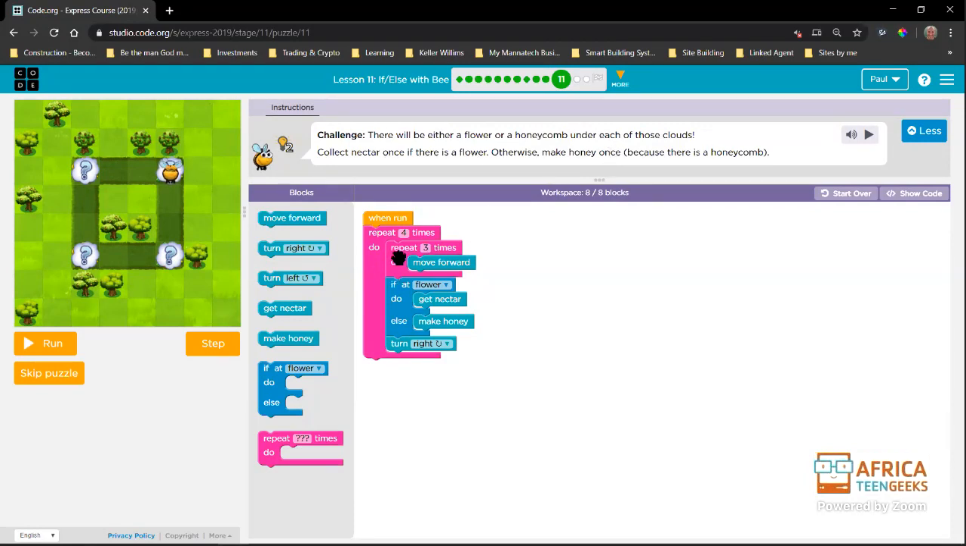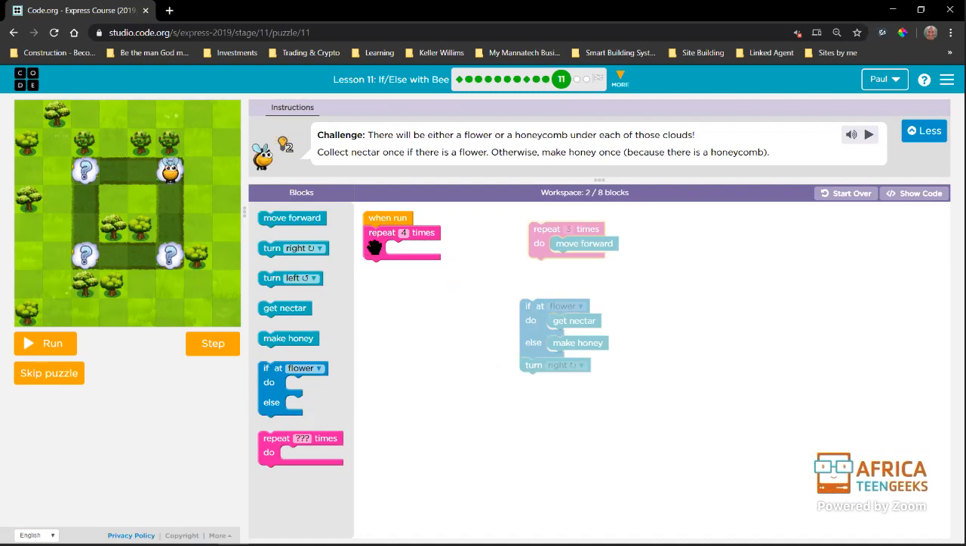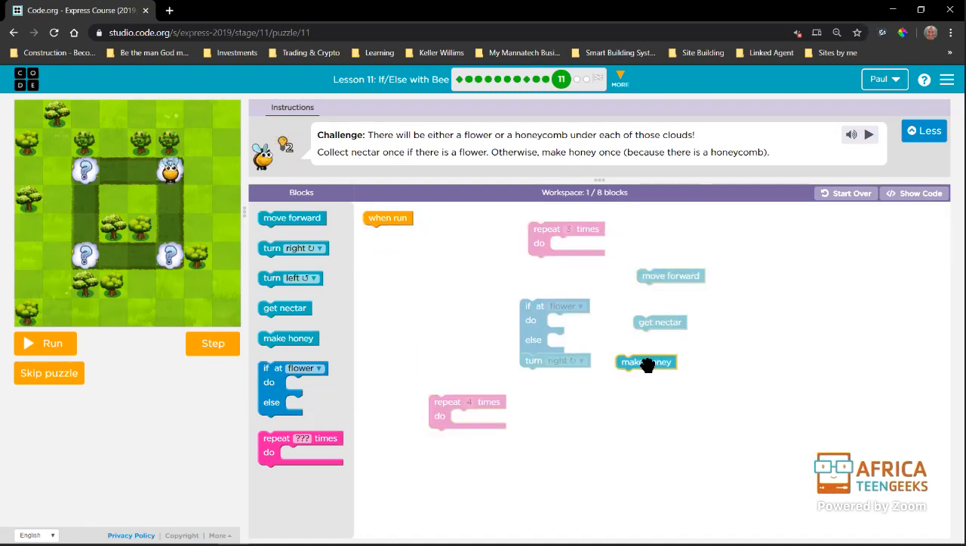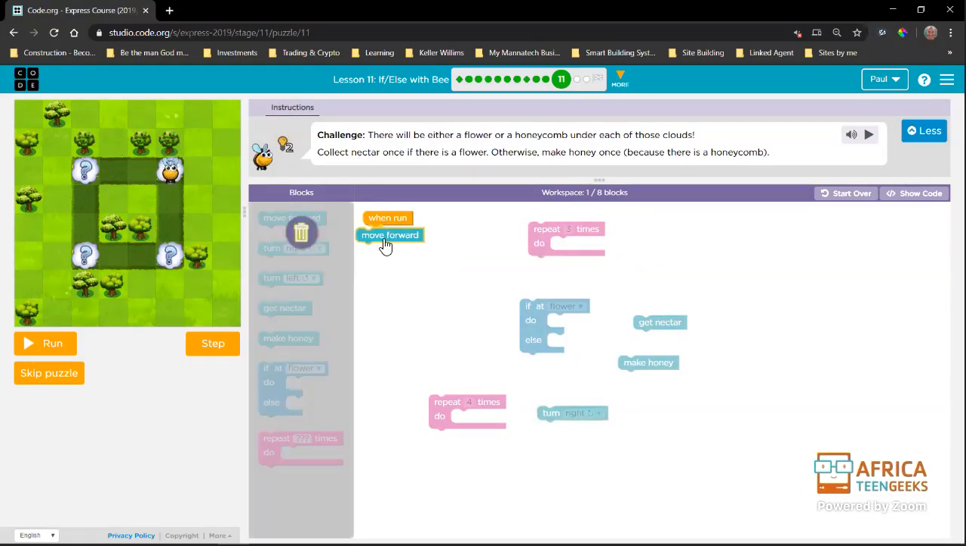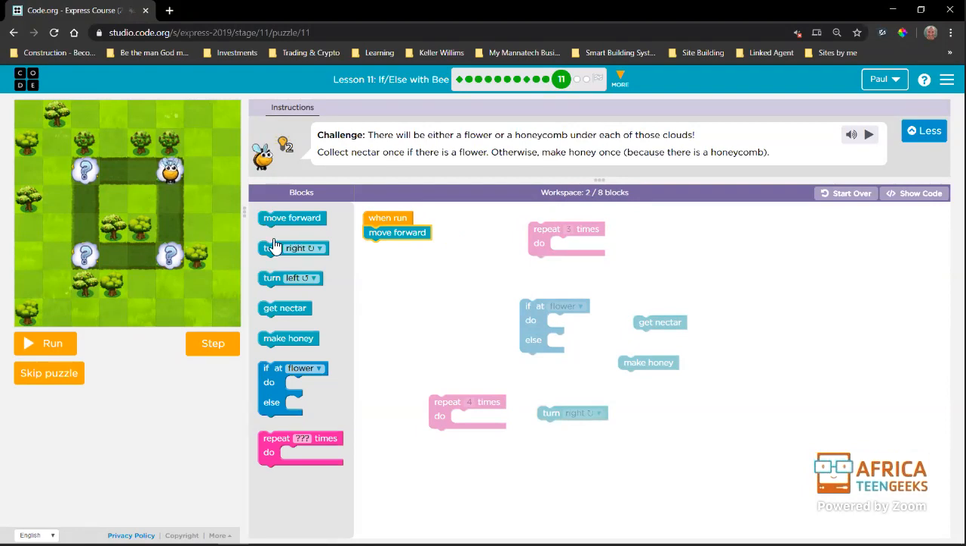So now we start by saying, okay, the first problem that we want to solve, I'm going to pull this code apart. And now this is all pulled apart. The first problem we want to solve is we want to make the bee move from here to there. For that we use a move forward block. He has to move 3 spaces, 1, 2, 3. So we can put 3 move forward blocks, and that will tell him to move forward 3 times.